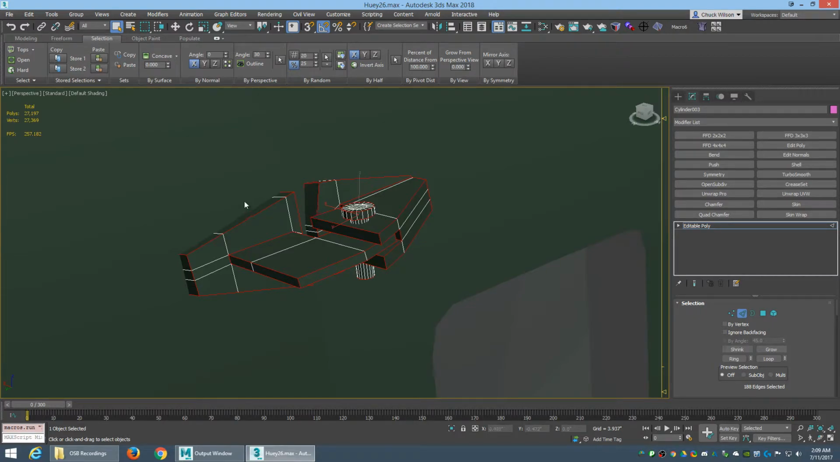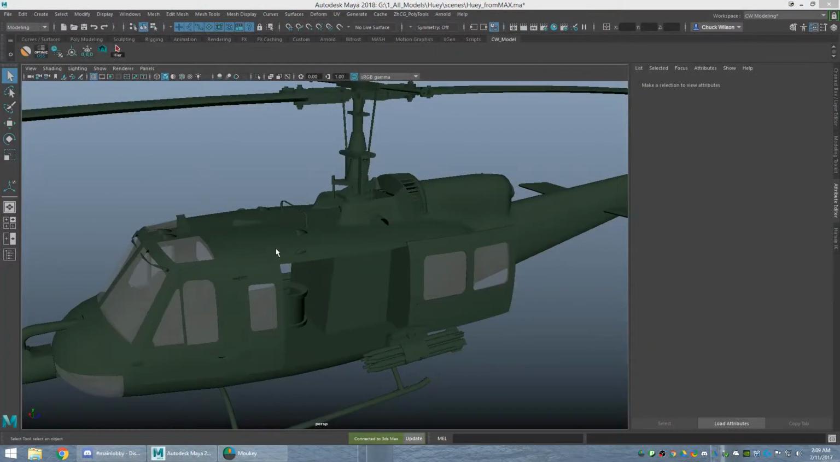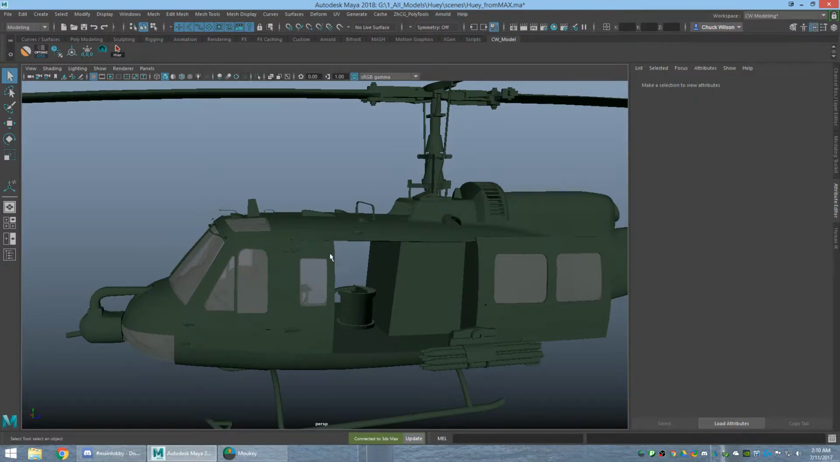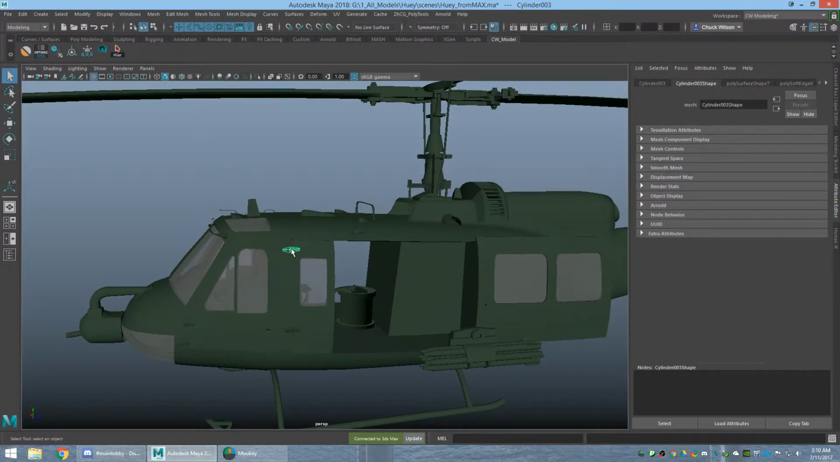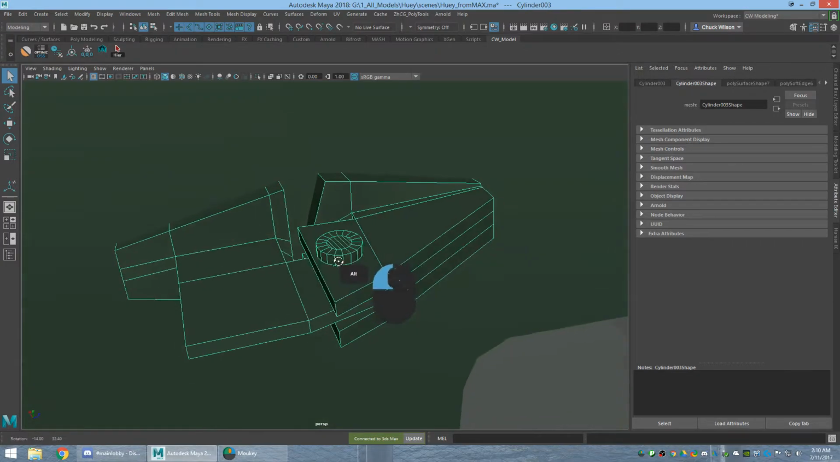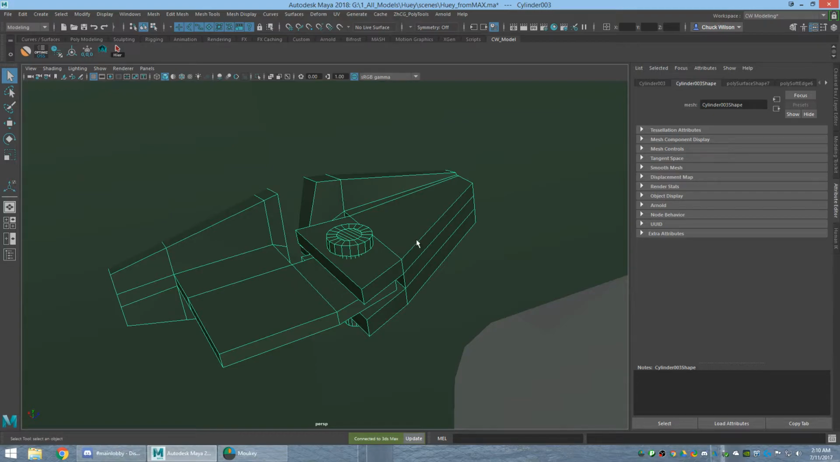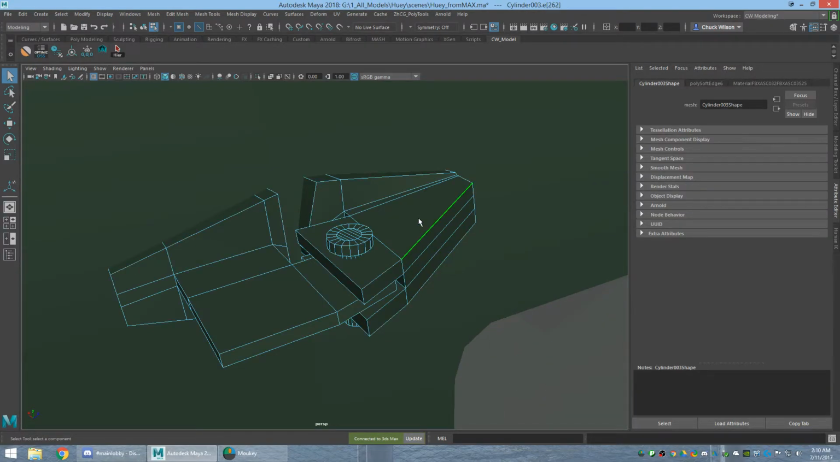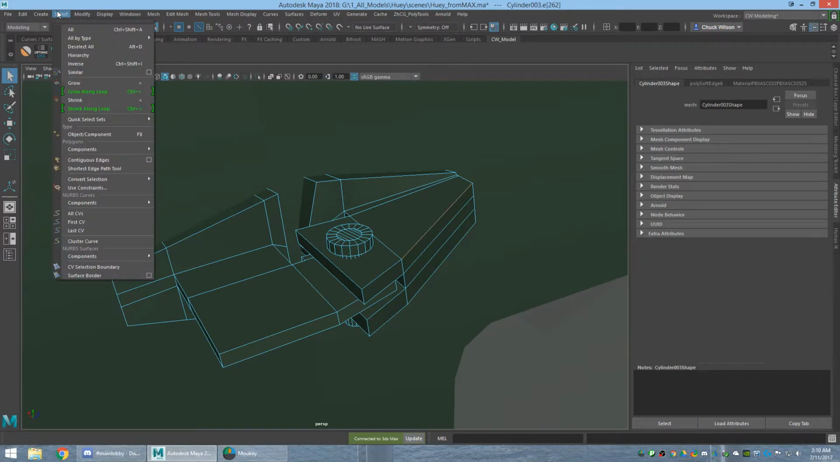So in Maya it's a little bit different. Here we are in Maya and we'll grab the same piece. To do this in Maya, you have to be in edge mode. Let's clear it and redo that. All right, so edge mode, and then you come up here to select and use constraints.